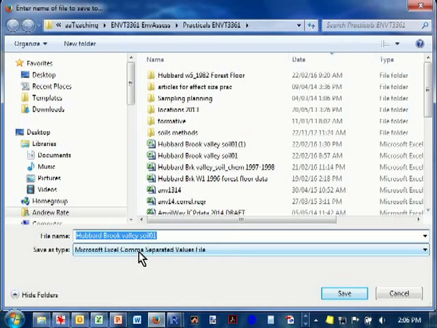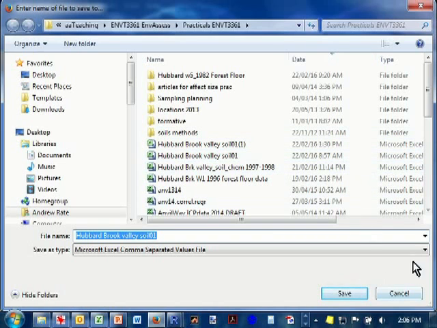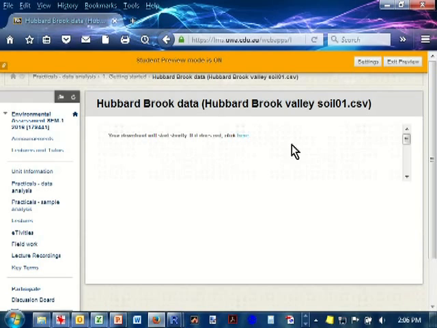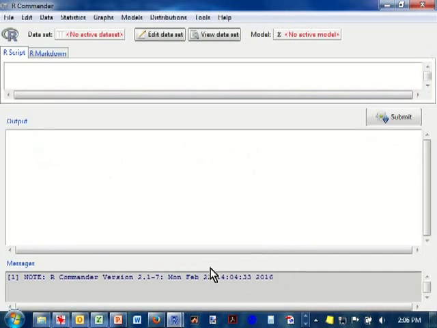That tells us what sort of file we've got, and we're going to save it here, although I already have one, so I'm going to pretend that I saved it and just cancel that. Alright, so we've got that in, and we can go back now to the Rcmdr window and do a couple of things to help us use that.